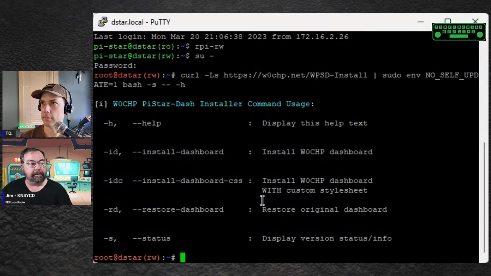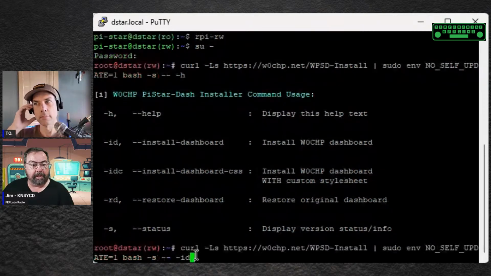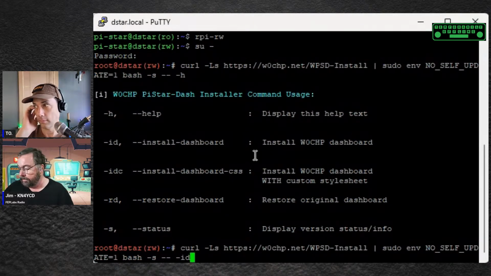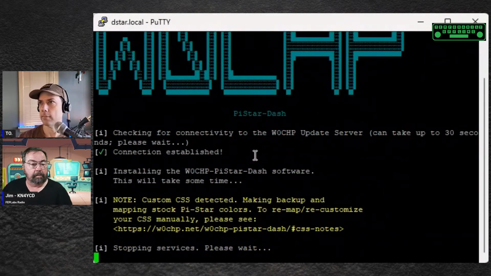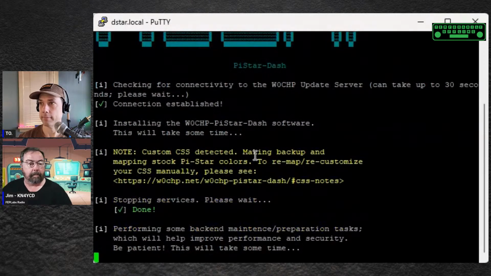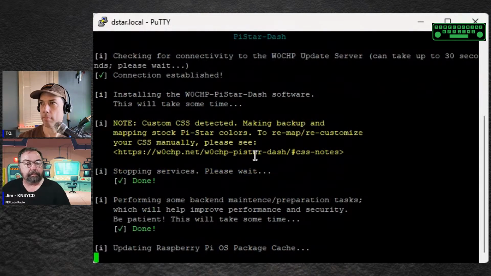So that command that I was just telling you guys about is the one I ran here, and here are our options. I have already copied this, and there's our install command. And I'm going to whack enter. Custom CSS detected. I have changed the color on my Pi. Oh, it did not. It said making a backup and mapping stock Pi-Star colors. That's fine. To remap, recustomize your CSS manually, please see blah, blah, blah. It's fine.